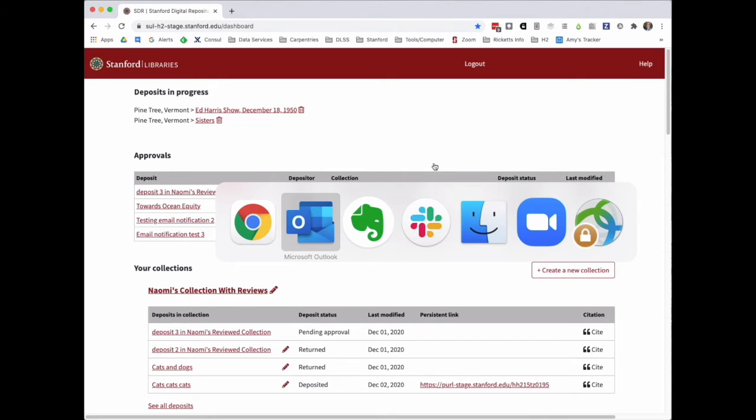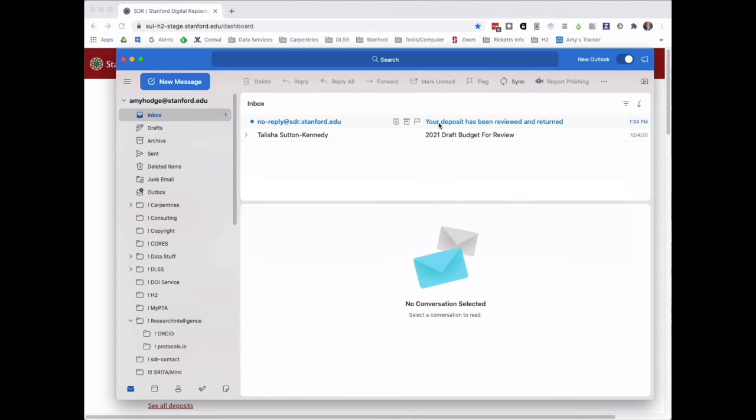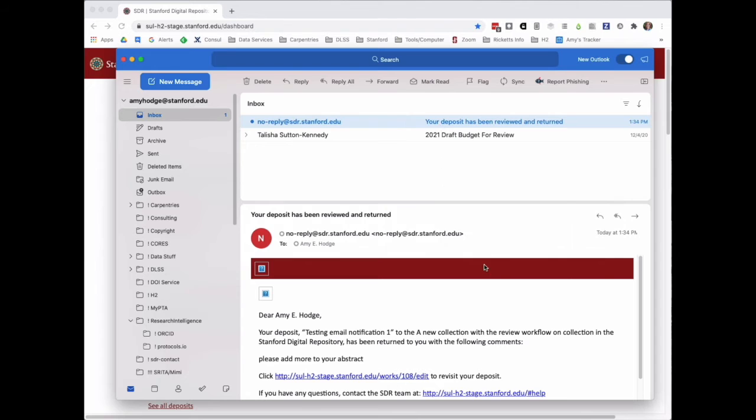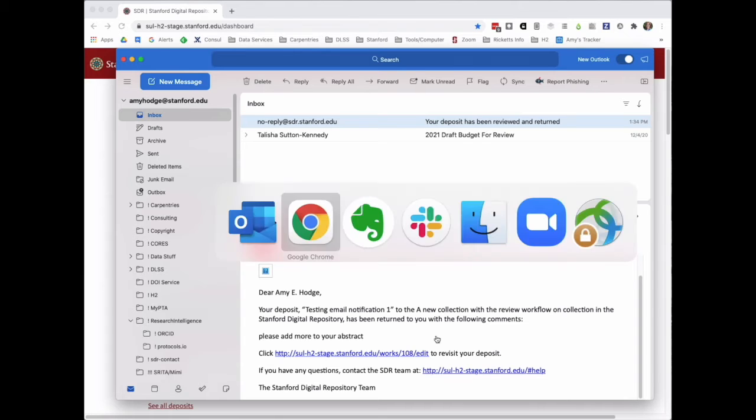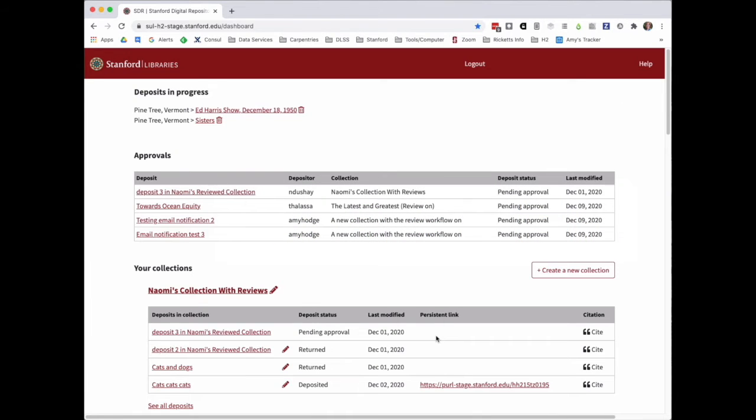And we should be able to see very quickly, there it is, that there's an email in my inbox from the system that says, "Dear Amy, your deposit, test email notification 1 to the collection," which is titled "A New Collection with the Review Workflow On, in the SDR has been returned to you with the following comments. Please add more to your abstract." And then there's a link where you can go directly to edit your item, and then a link where you can submit questions or ask for help in doing this.